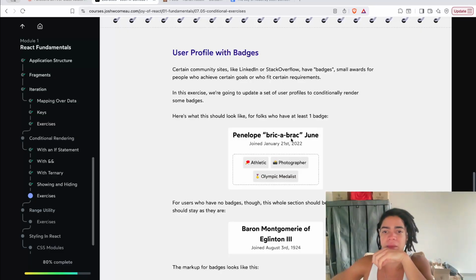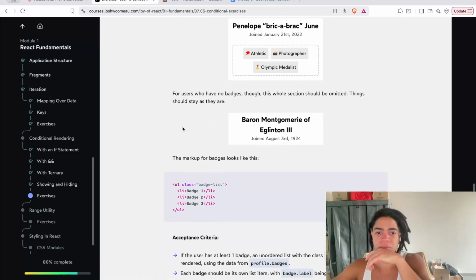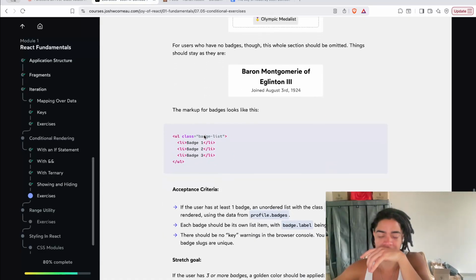Penelope Brian A. Brack, June. Joined January 21, athletic photographer and Olympic medalist. For users who have no badge, though, this whole section should be omitted, and things should stay as they are. Byron Montgomery of Arlington 3rd, joined August 3rd, 1924. The markup for the badge looks like this.